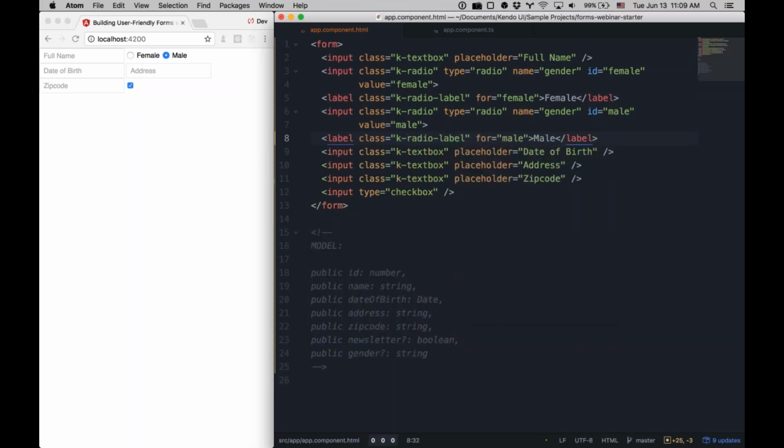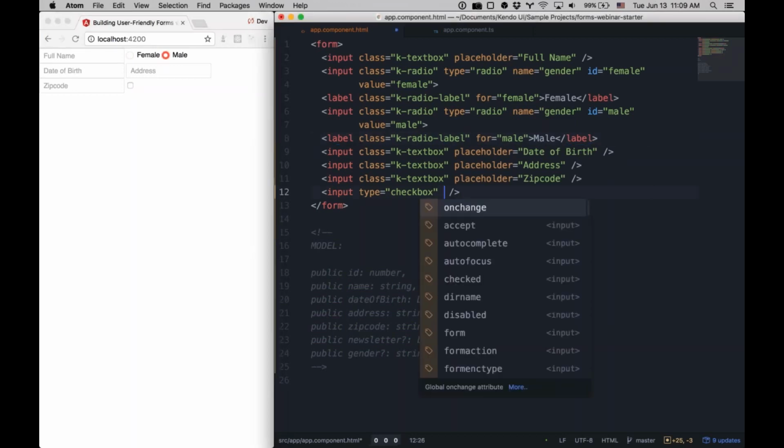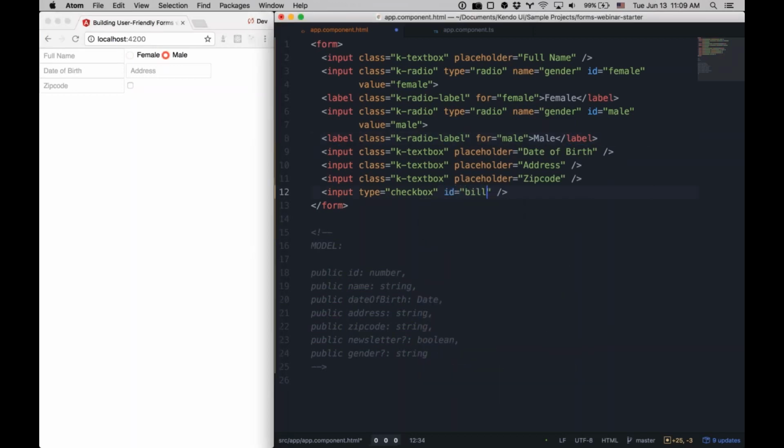I'll do that for both the male and female radio buttons here. We'll see now that this is getting a little bit more styled. And then finally, for the checkbox, I'm going to do a couple of things here. I'll give it an ID, and I'll also give it a class.